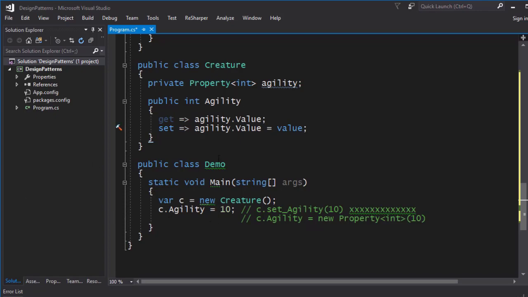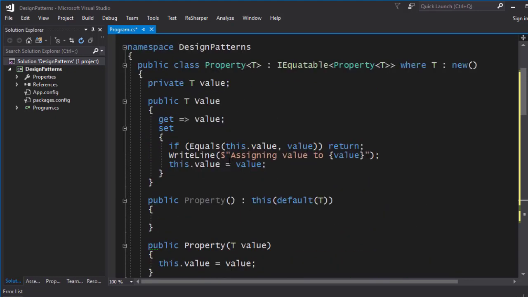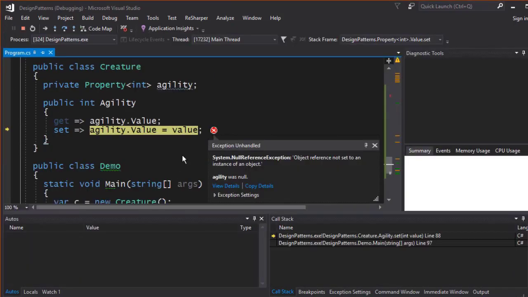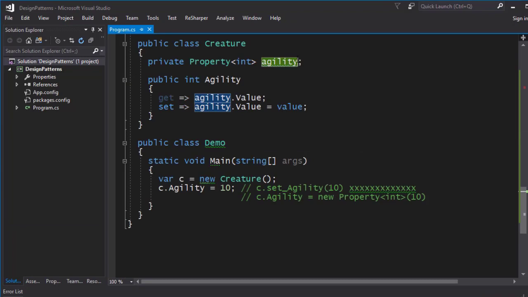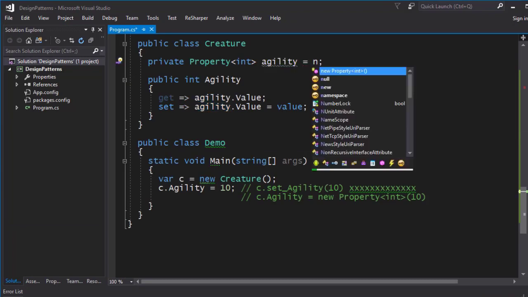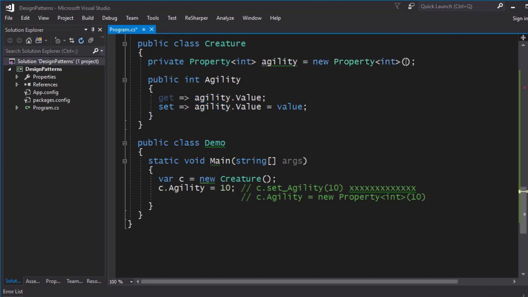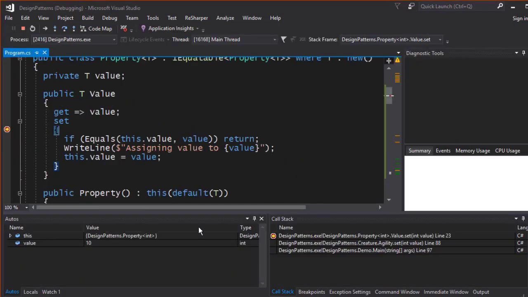So first of all, let's actually step into the code. I'm going to stick a breakpoint right in here, and let's debug this and just see the fact that it does actually work and it does land us in the correct place. Of course, what we have to do is we also have to initialize the property, because otherwise it's null by default. So let's make a new Property<int>, and let's try this again and see how it goes second time around.